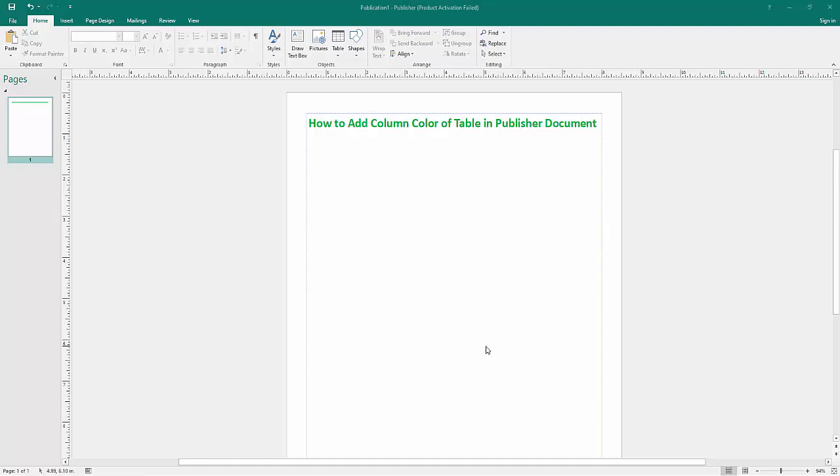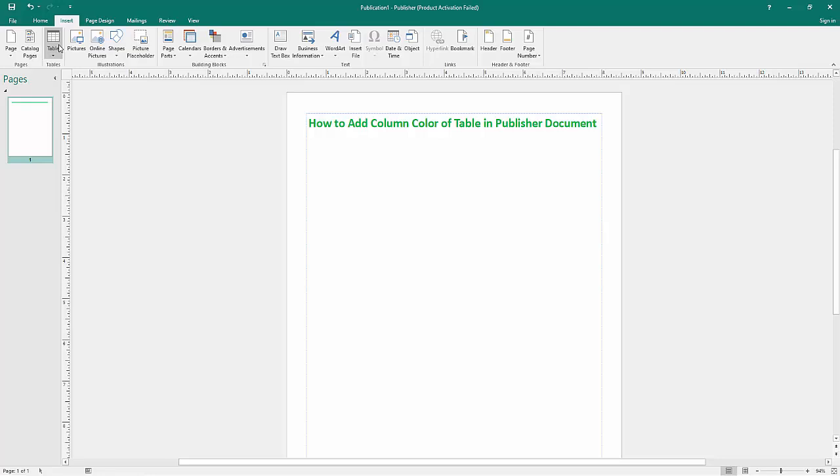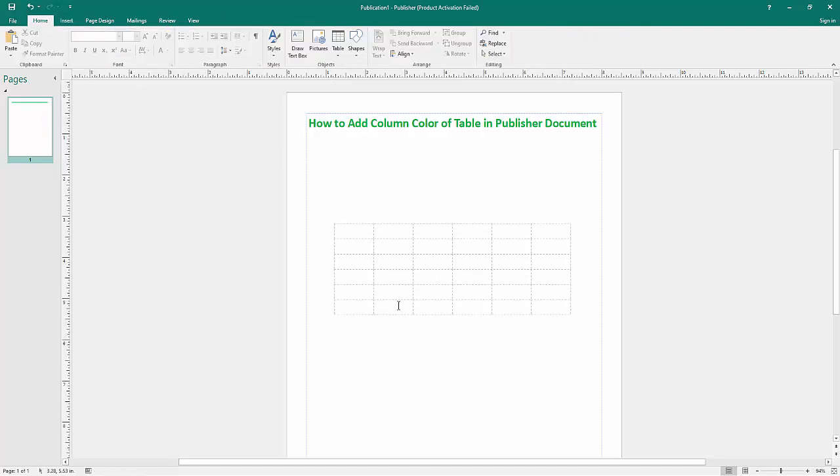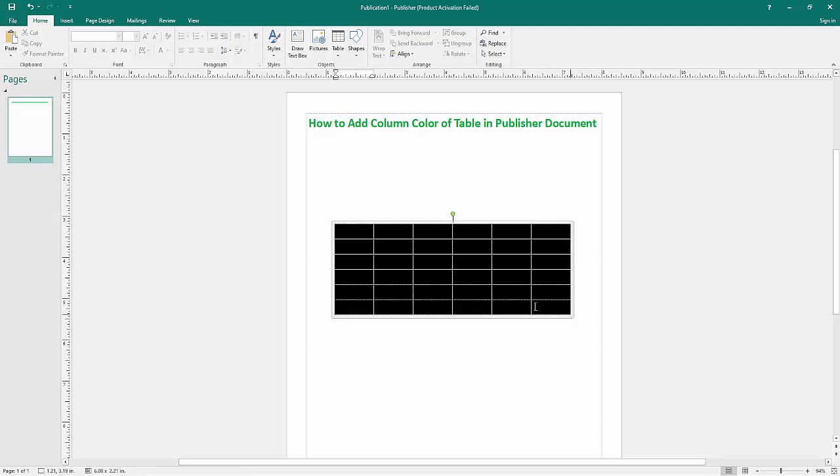Now firstly, insert the table. Go to the Insert menu option, then click the Table option. Now select the table's columns and rows. Then we insert the table. Now select the table.